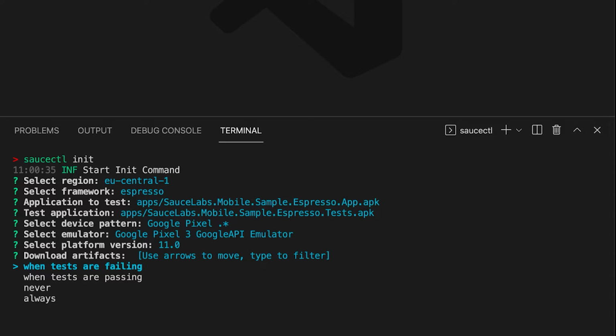Then, if we want, we can also store the artifacts. And with the artifacts, we mean if you run test cases on SASctl, we store logs. Do you want to download those logs when the test case is done? In this case, we're going to select always.